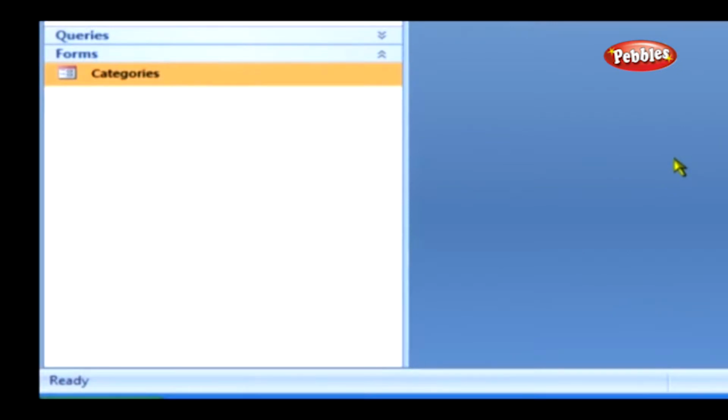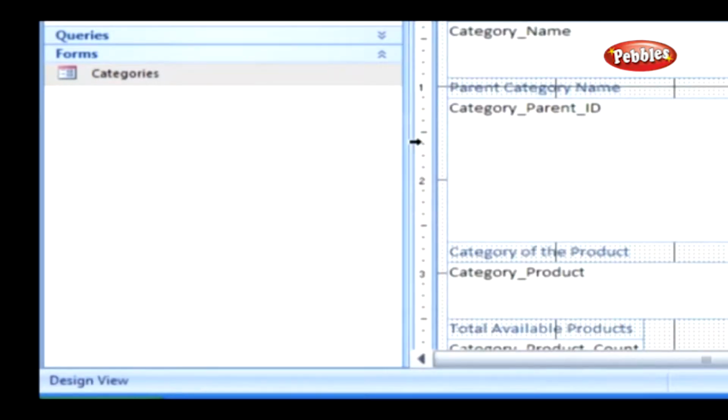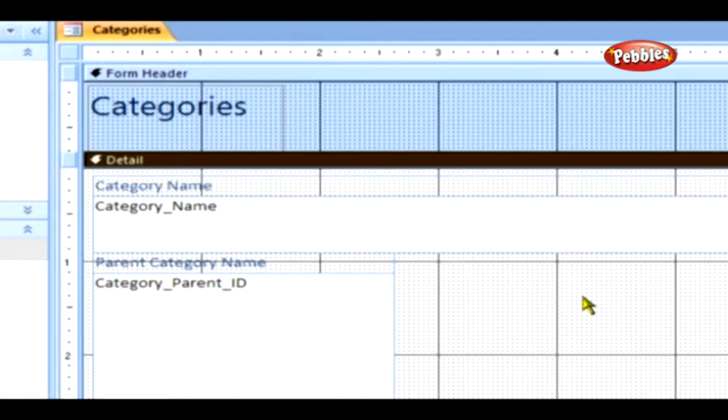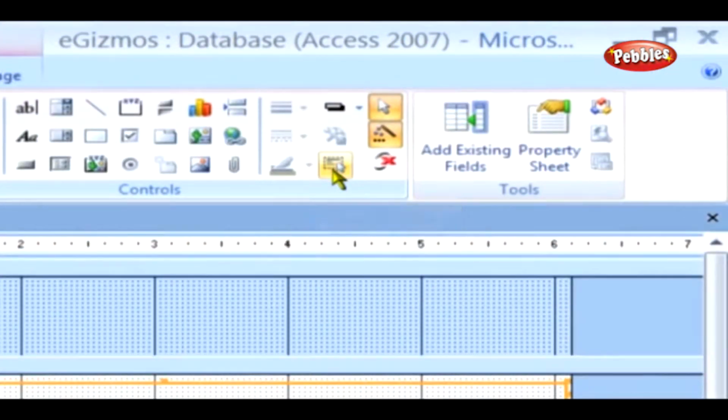To open the form in Design view and select all the controls, right-click on the form categories. Click on the Design View submenu. The form is now opened in Design view. Click in the empty space in the form. Click on the Select All button in the Controls group. This selects all the controls in the form for further formatting.